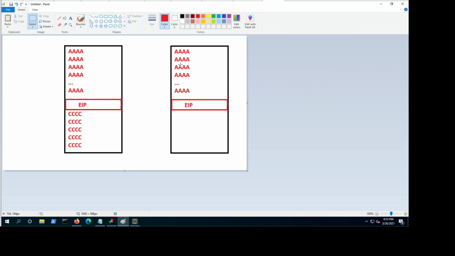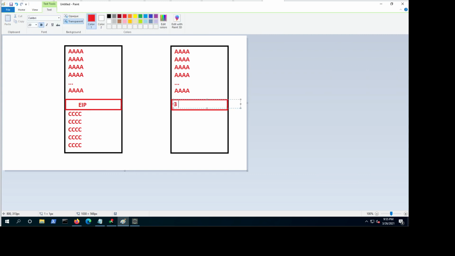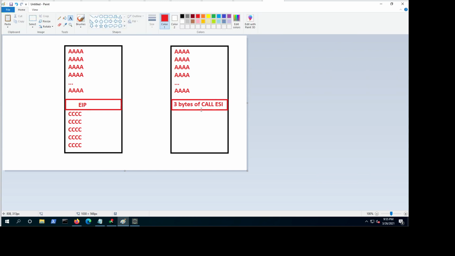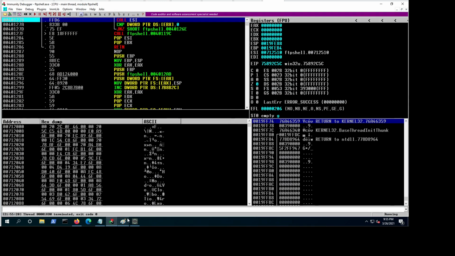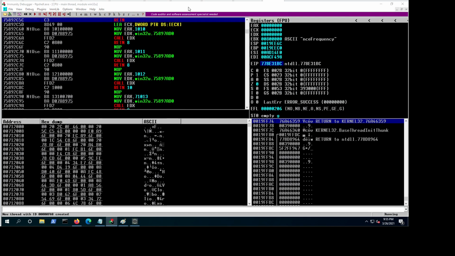So we're going to send A's and then 3 bytes. Let me delete this and just write down 3 bytes of call ESI. That's what we are going to send. And what will happen is the application will add that null byte at the end, because it needs to terminate the string. We have everything ready. Let's get started.